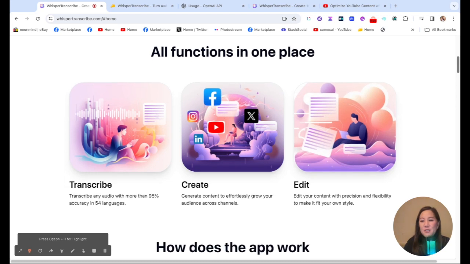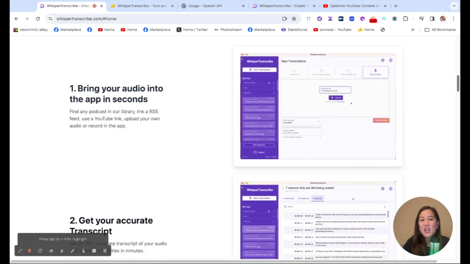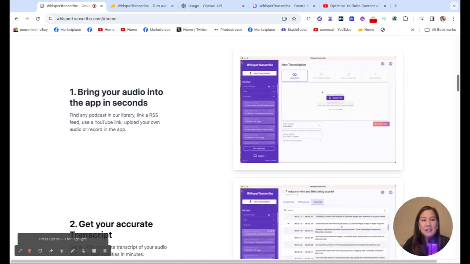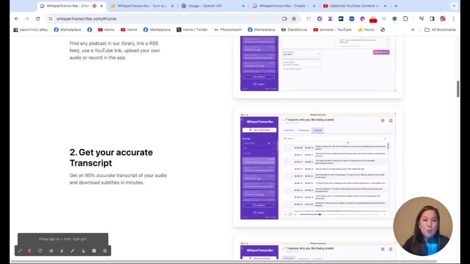So as you can see, there's just really three easy steps. You transcribe, you create, and you edit. And once you have that transcript, you could create it into a lot of amazing content. As you can see, it brings your audio in the app within seconds, and it's done locally. So you would have to download this onto your computer, which protects your privacy.